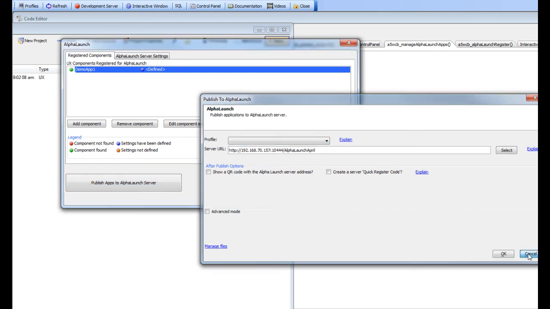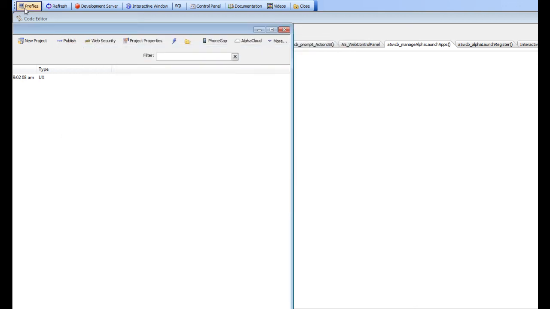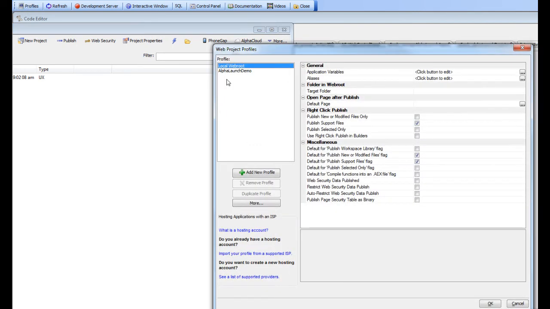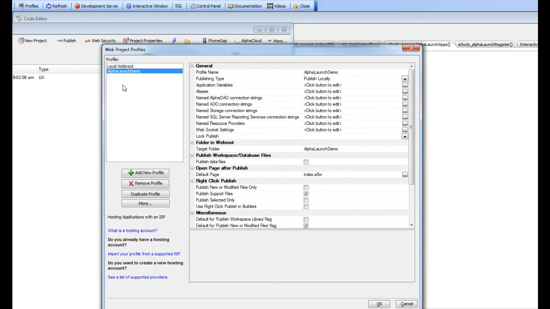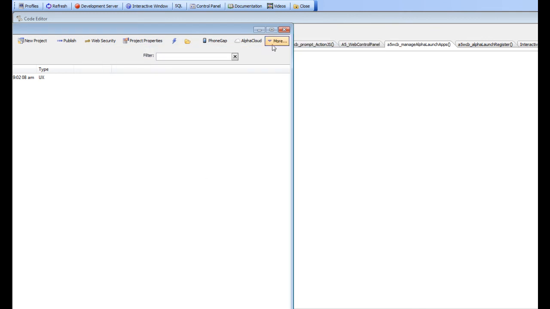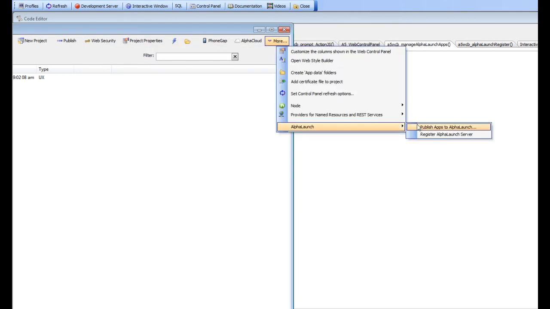So I've gone now and I've defined a profile over here. So let's go over here to profiles. I've defined a profile called Alpha Launch Demo that is going to publish Alpha Launch to my local web root. So I'm running off a local server, and it's going to publish it into a folder called Alpha Launch Demo. So I'll go ahead now and click OK, and let's go back now to the publish dialog.